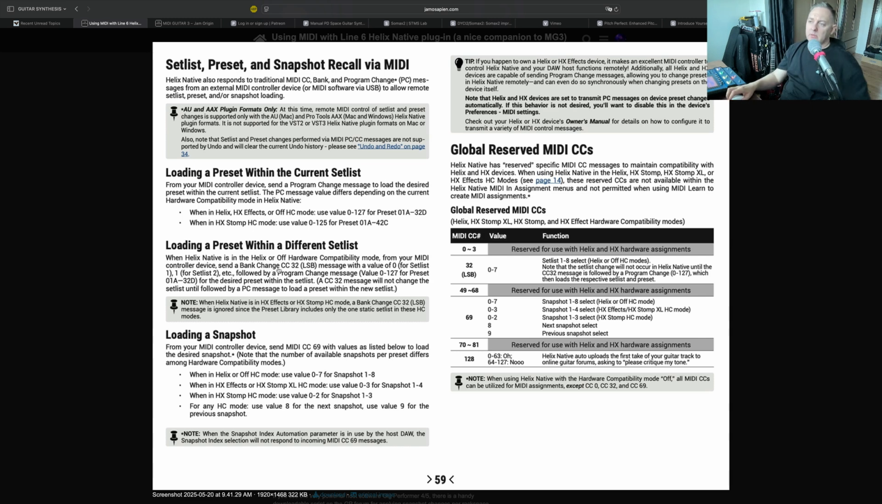So as it happens with Helix Native, you don't need to send the CC0, but in my experiments, it seems that quite often the CC0 gets sent anyway.